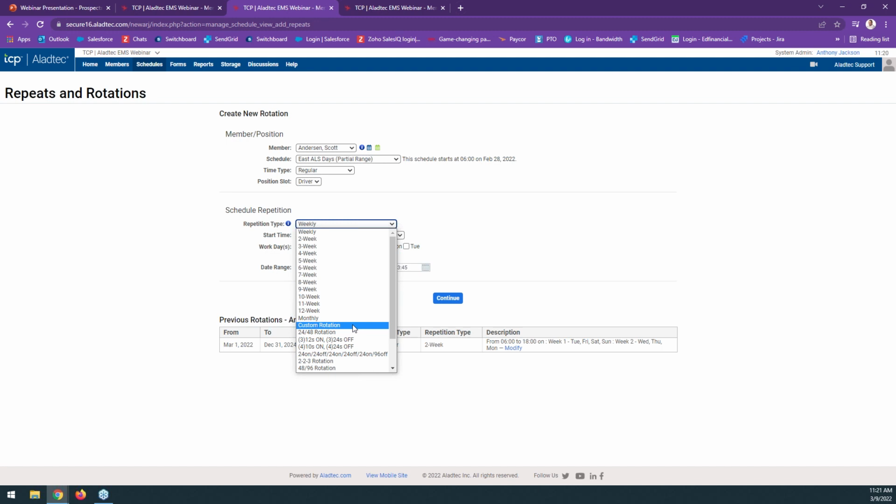I'm just going to select a person. We'll just start with Mr. Anderson. As you can see, I've already created a rotation for him. Below this blue continue button, you can see the previous rotations, or in this case, the rotation that he's currently in. But it's as simple as selecting the member, the schedule you want to put them on, whatever time type you want to classify this rotation as, whatever position you want to put them in, and then the repetition type.